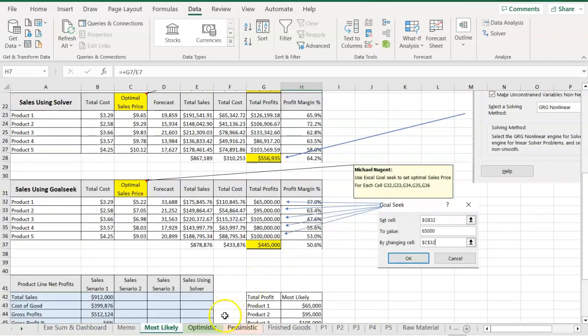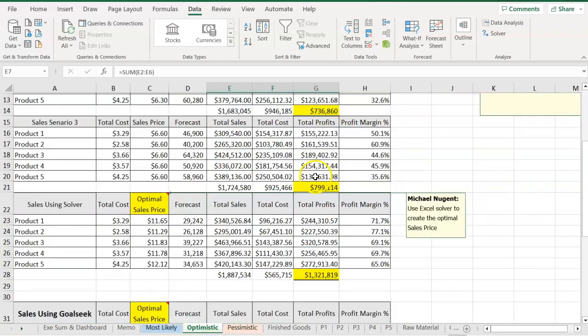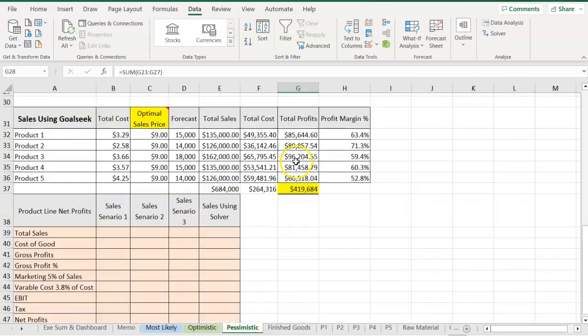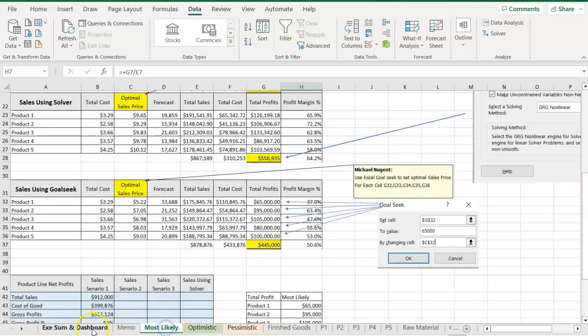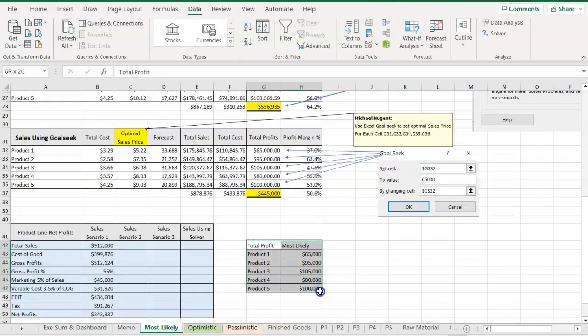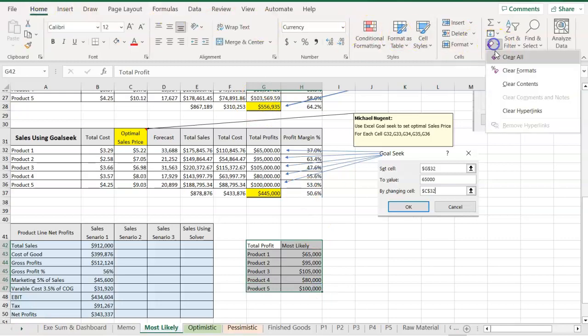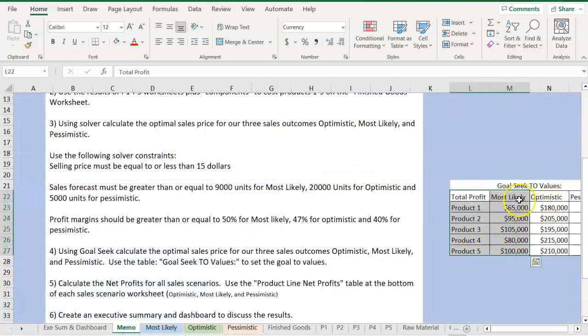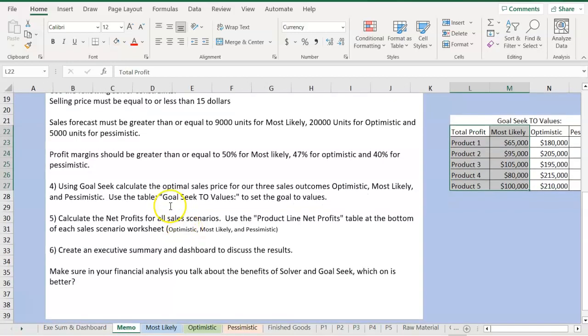Now you have to do the same thing for optimistic. I'm just not going to run through it individually. So you do the goal seek for the optimistic and the goal seek for the pessimistic. And again, I'm going to delete this chart here. It's clear because I don't need that. So you have to use the chart in the memo to understand how to set that up.